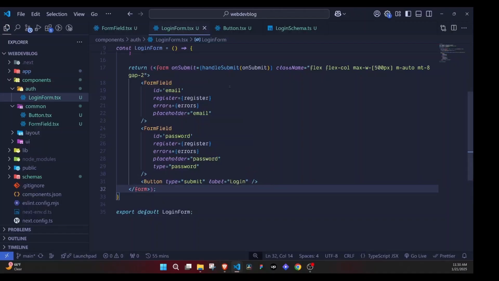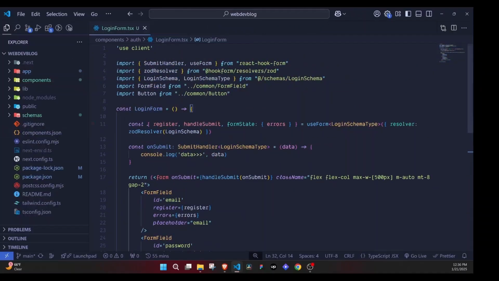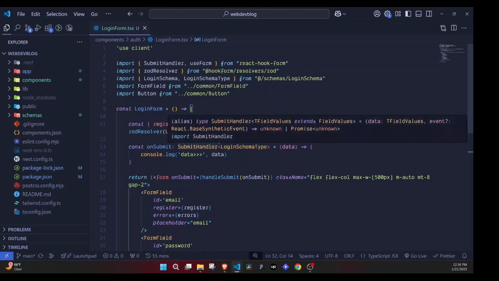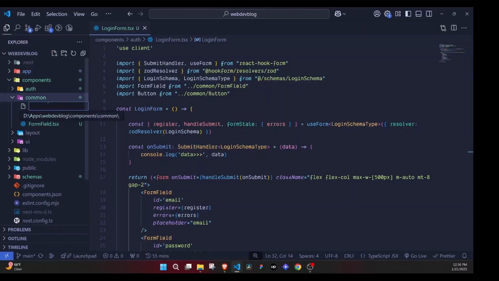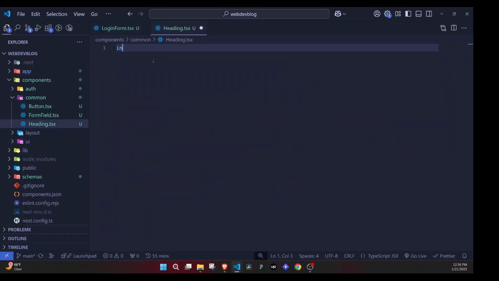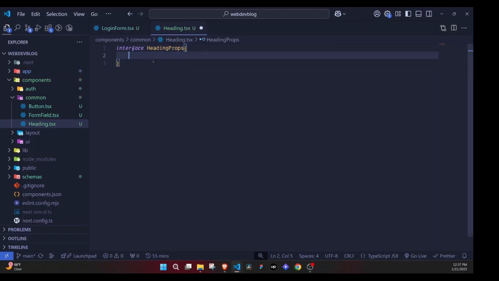In the next video, let's create a reusable heading component. In this video, we will work on a reusable heading component. So what we need to do is to go to components, common, add a new file, and I'll say heading.tsx. Hit enter. I'll include an interface and I'll say HeadingProps. This component is a server component because we can make use of a heading in both client and server components.